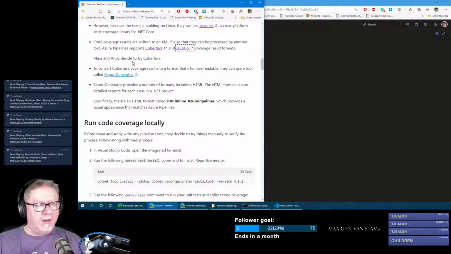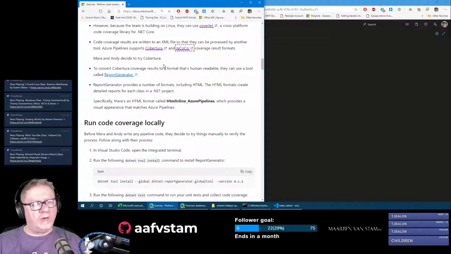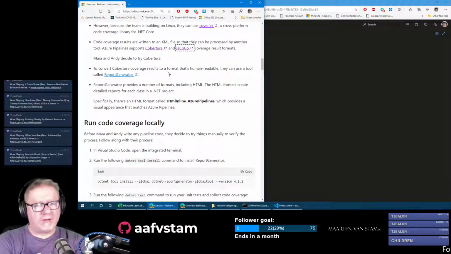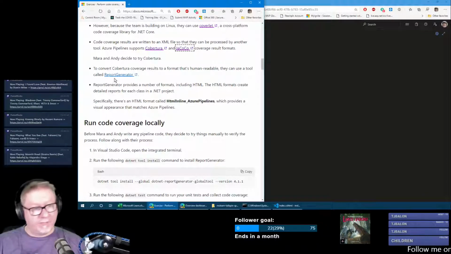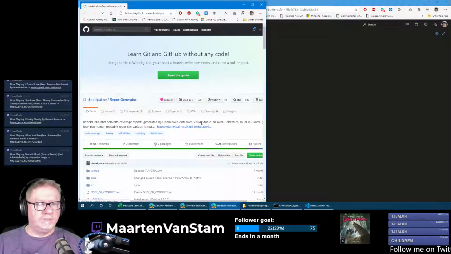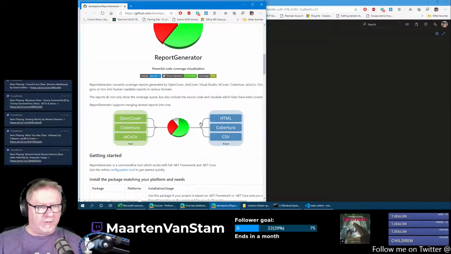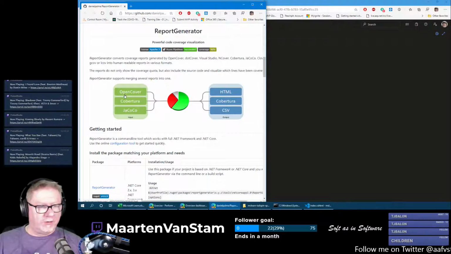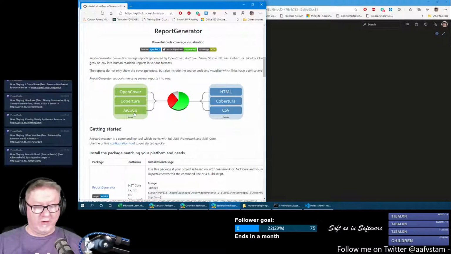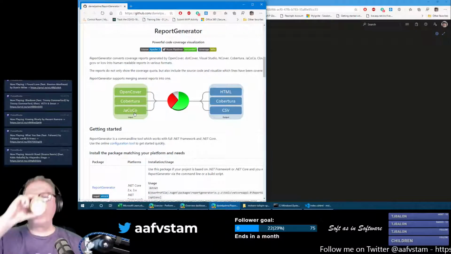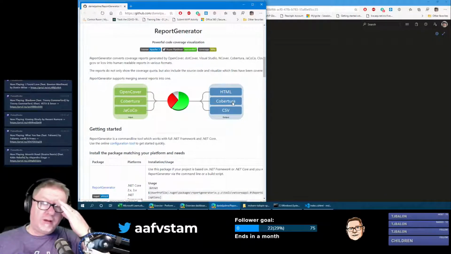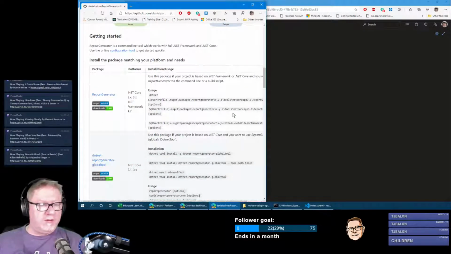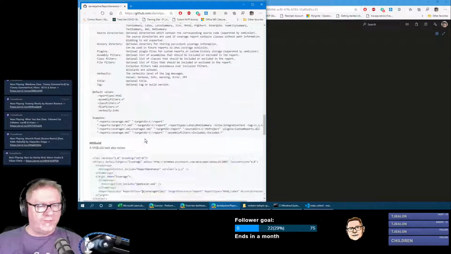Mara and Andy decide to try Cobertura. To convert Cobertura coverage results to a human-readable format, they can use a tool called ReportGenerator. Another one on GitHub, supporting OpenCover, Cobertura, and JaCoCo, resulting in HTML, Cobertura, CSV packages.